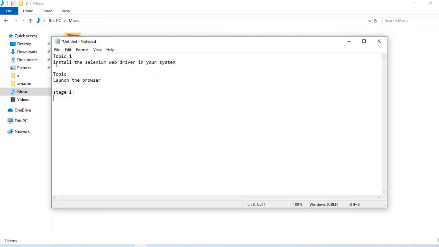So topic 1 is how to install the Selenium WebDriver in your system. Topic 2, just one simple example to check whether whatever we are installing is working properly or not. So just one small script we are going to write. After the installation is complete, then how to launch the browser. For installation, it is divided into two stages.